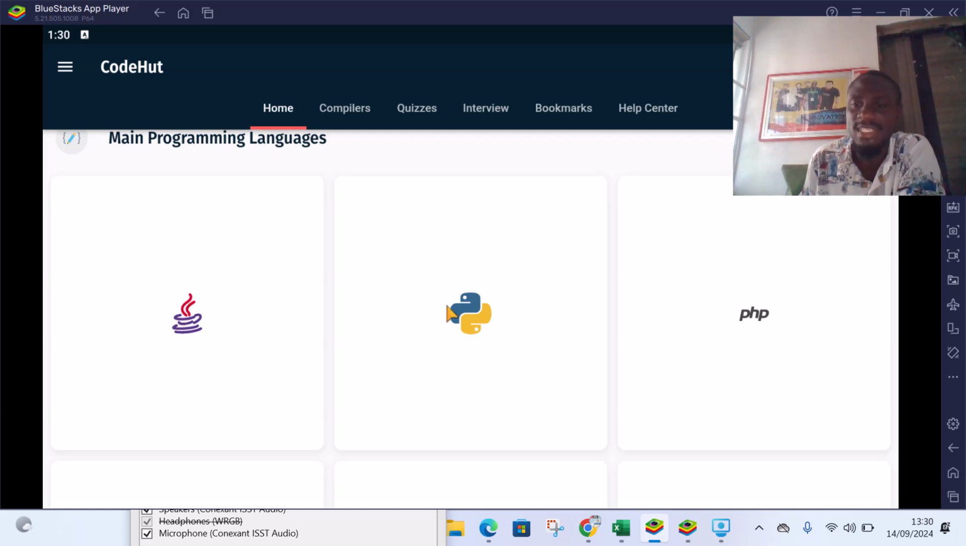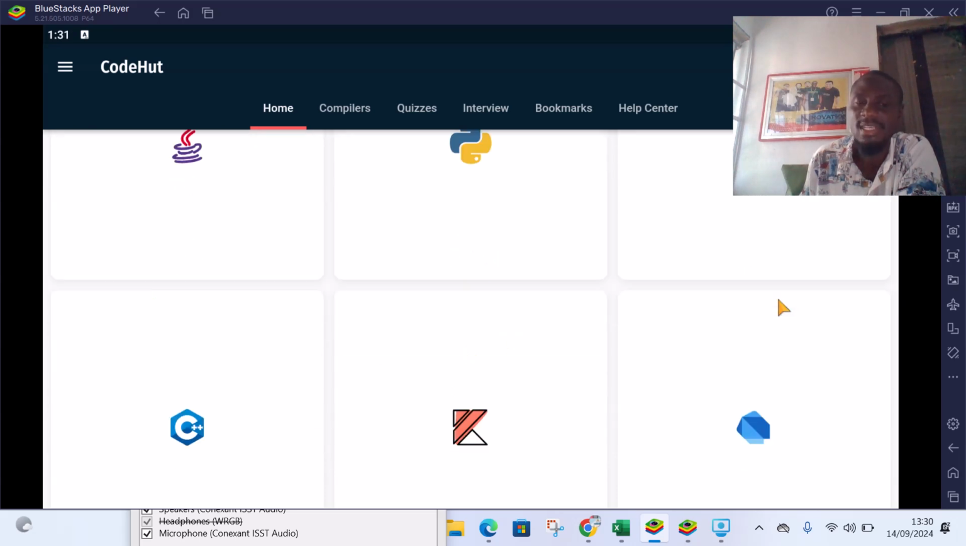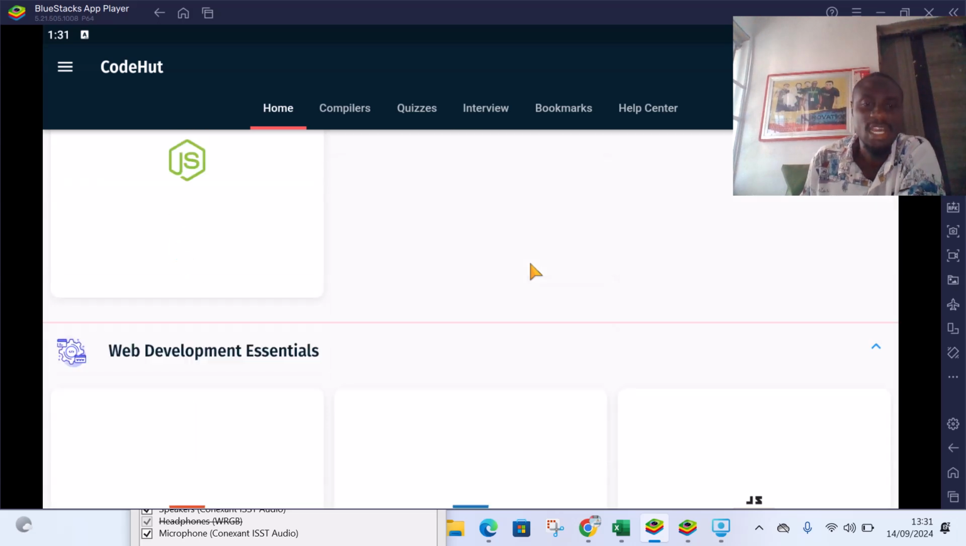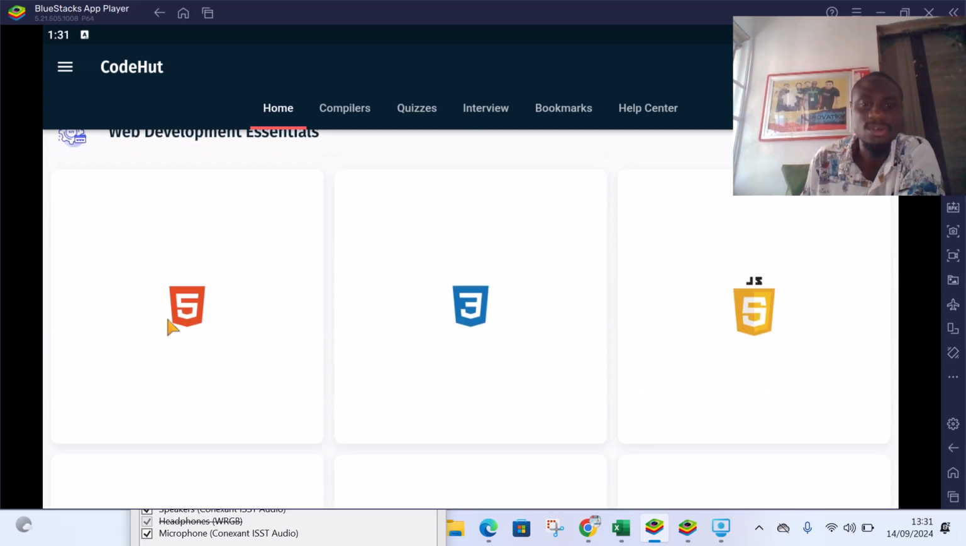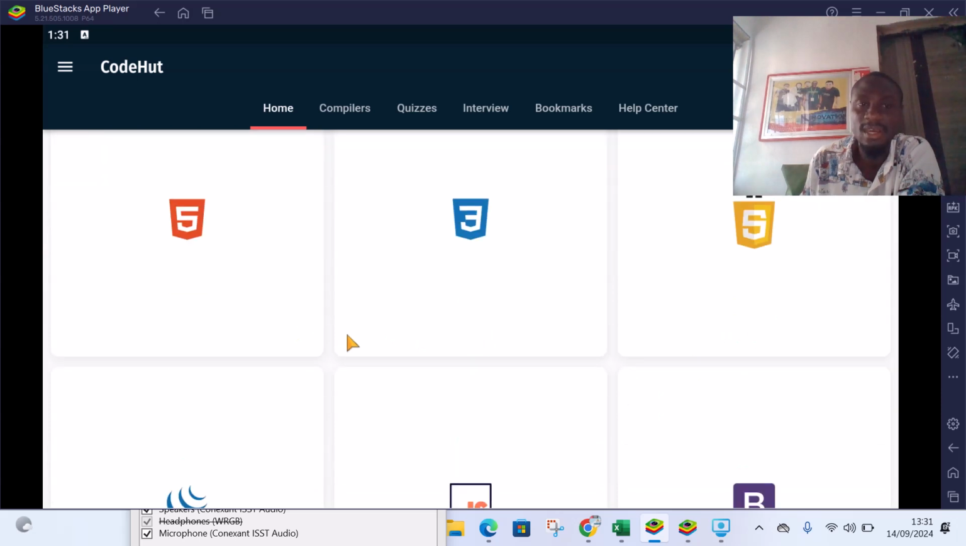In which domain do you think Python can be highly applied, as well as PHP, C++, and Kotlin? So which domain do you think this programming environment can be readily applied? I've answered this one. Your HTML, CSS, and JavaScript can readily be applied in the web development domain. Do you understand that now?